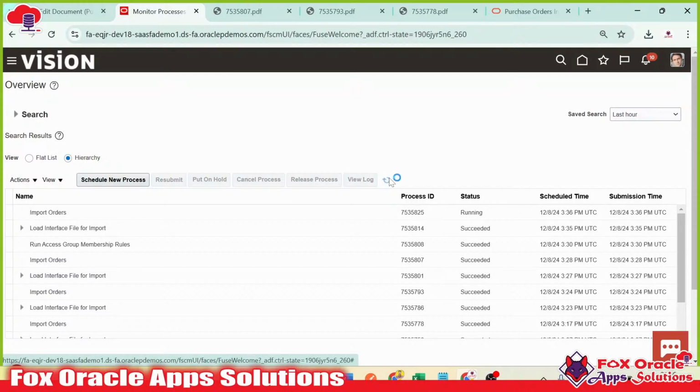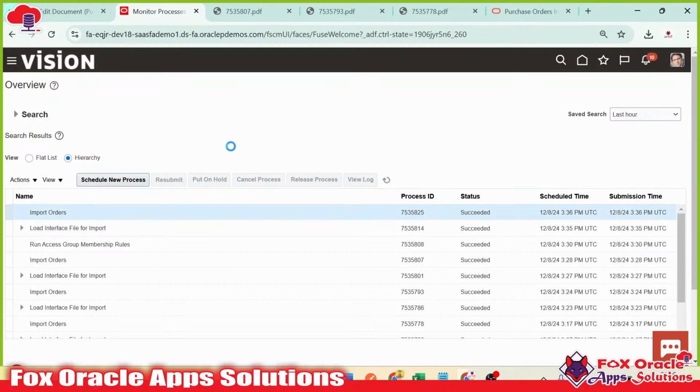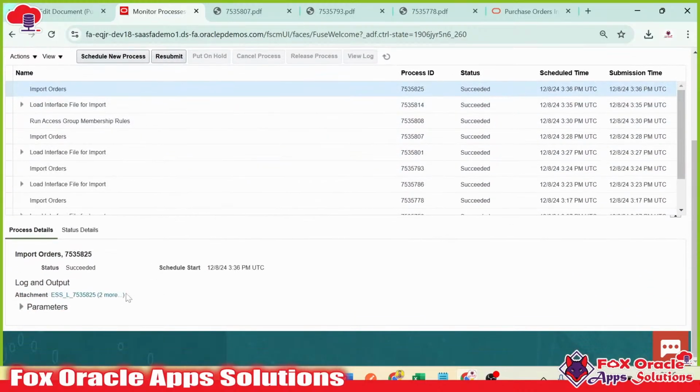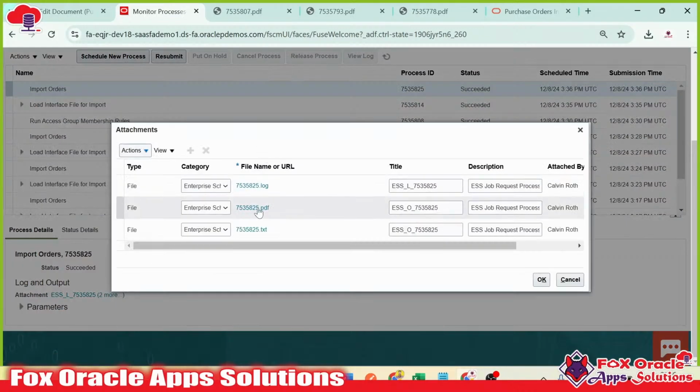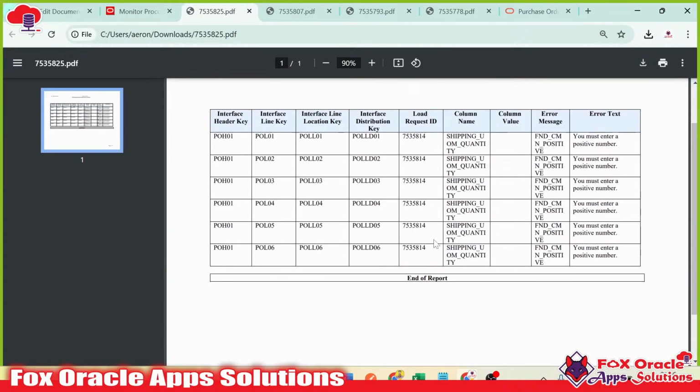Just waiting for this program to complete. The program got completed. Wait for success. Yes, it has succeeded status. Let's see the log messages again. So again, we have 3 log files. If we have a PDF file for the purchase order, it means that we have some error there. Let's see that error message again.